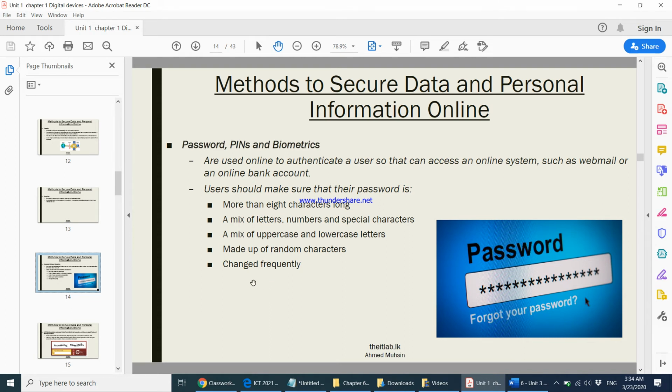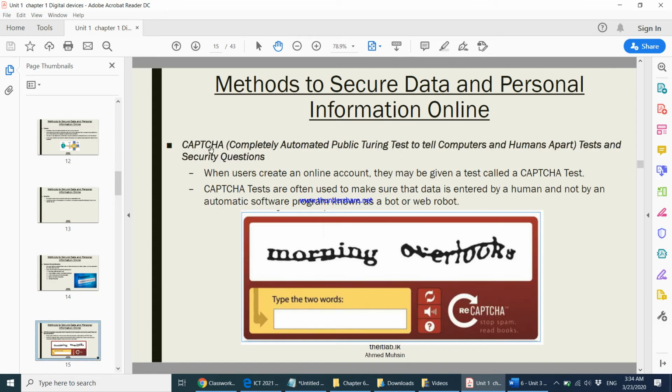Then something else you can do is something which we call a CAPTCHA test. It's a long word, but basically a CAPTCHA test is used on a website to make sure that a robot is not using it, to make sure that an automated software is not using it. So basically this test is to make sure that the human is using the website or the human is using a system. Is it clear?